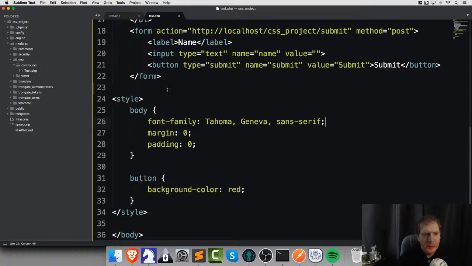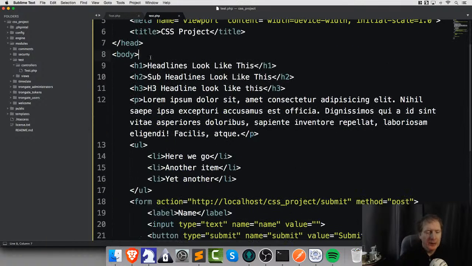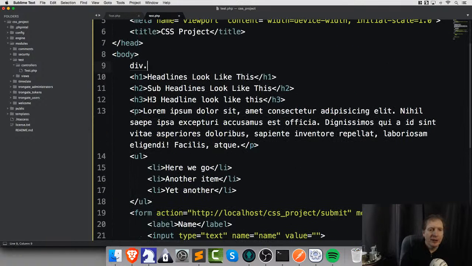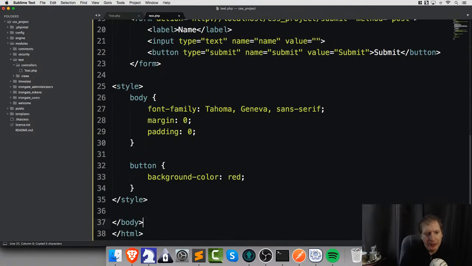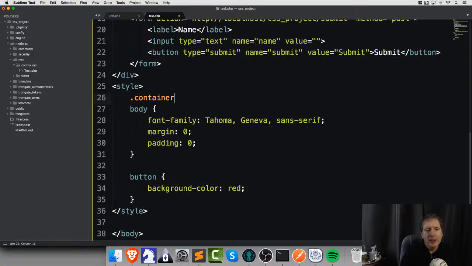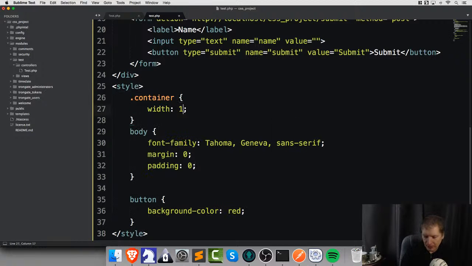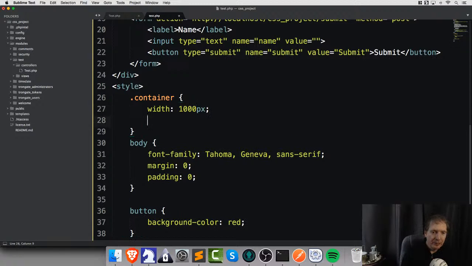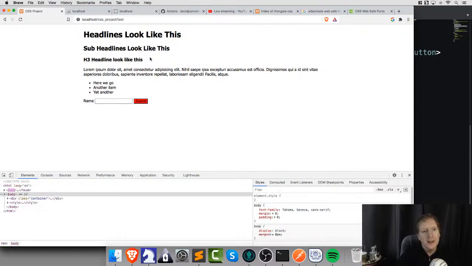Now, for the purposes of this example, I'm going to just have a little div with a class of container. That will not be a part of this framework, at least not this version of it. But I'll just go up here. I'm going to say that container is going to have a width of 1000 pixels. Margin 0 auto. That's going to bring it to the center, right?